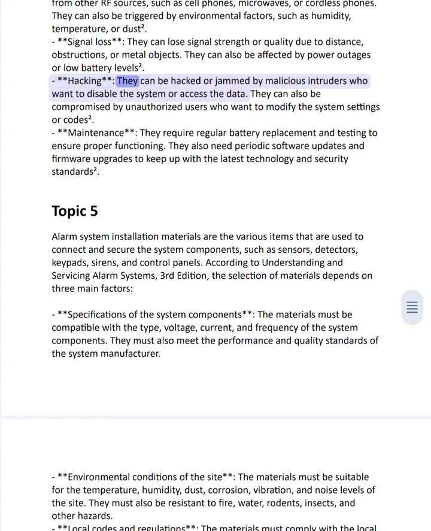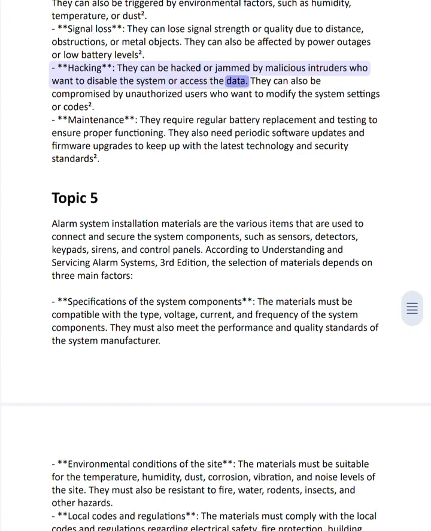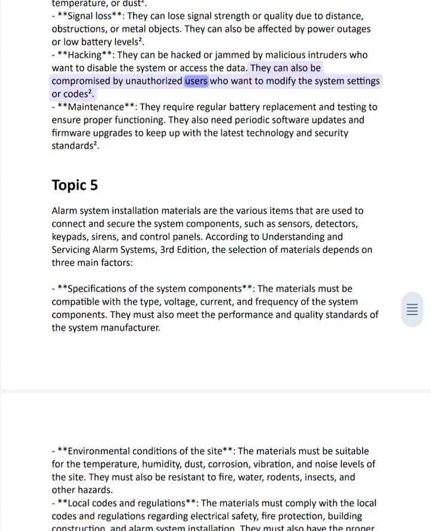Hacking. They can be hacked or jammed by malicious intruders who want to disable the system or access the data. They can also be compromised by unauthorized users who want to modify the system settings or code.